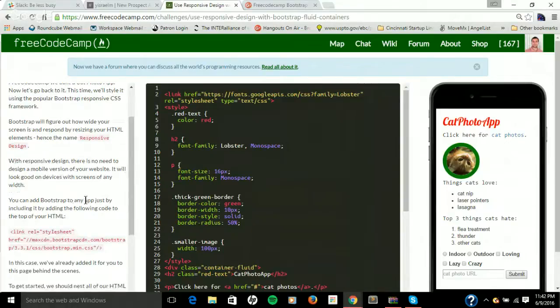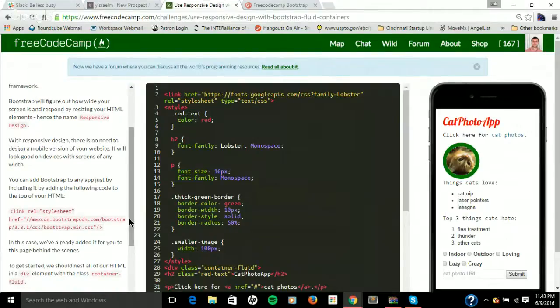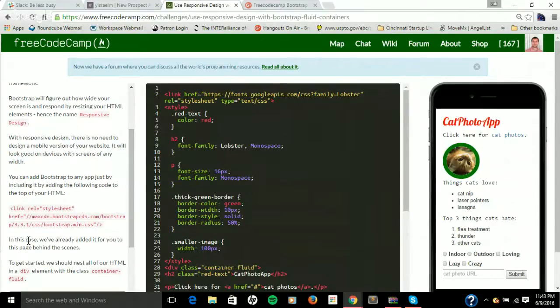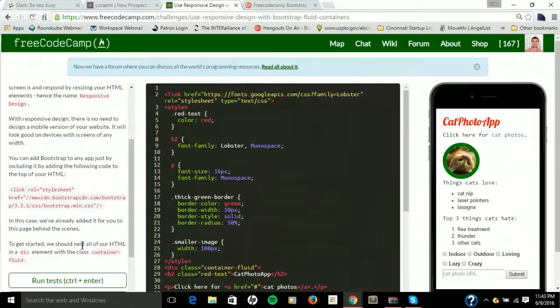You can add Bootstrap to any app just by adding the following code to the top of your HTML. Basically, this is something called a CDN, a content delivery network that's pushing the library over the web, and you can copy paste that into your text editor. It's already included in this one. Like they have here in this case, we've already added it for you to this page behind the scenes. That's good, saves us a little time. To get started, we should nest all of our HTML elements in a div element with the class container-fluid.